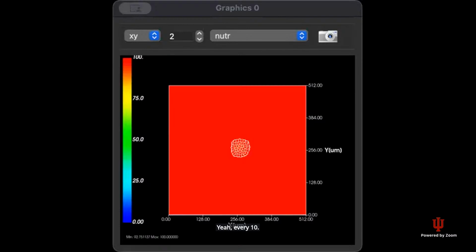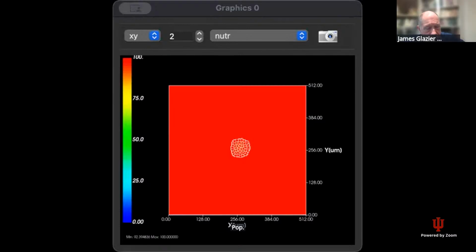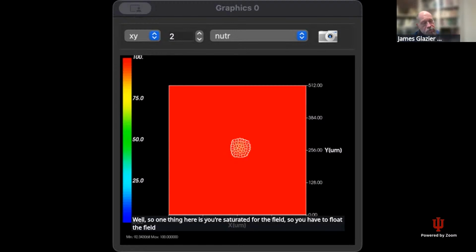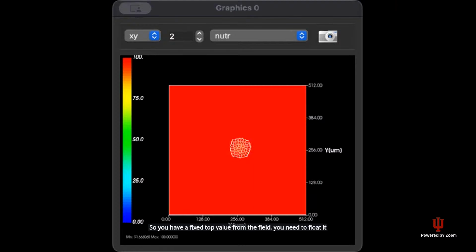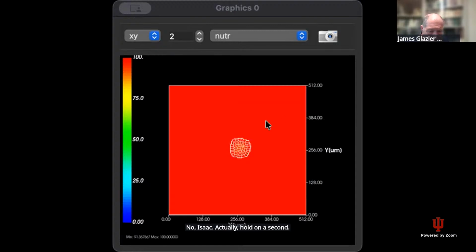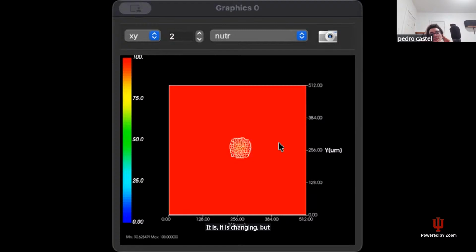Well, one thing here is you're saturated for the field, so you have a fixed top value for the field, you need to float it. No, wait a sec. Actually, hold on a second. Min is 91. So it looks like the field is just constant. It's not changing. Why is it changing, but extremely slow? No, this shouldn't be. Something is wrong.